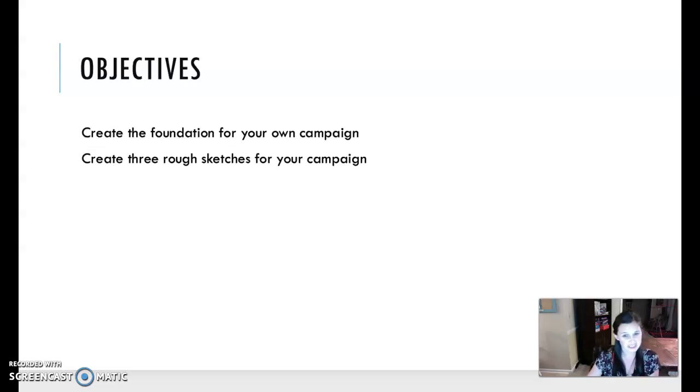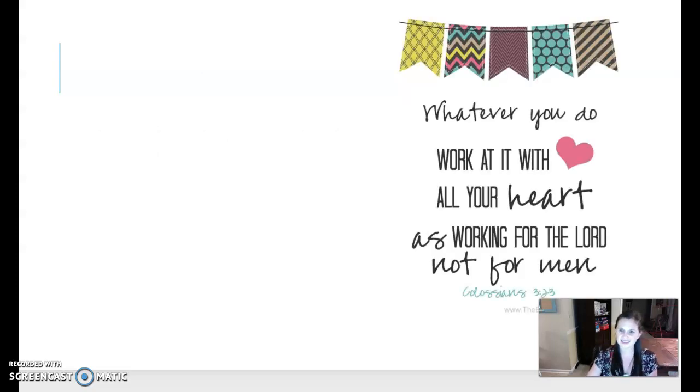What are your objectives? You're going to create the foundations for your own campaign and create 3 rough sketches for your campaign. So we have been looking at consistency and analyzing things, and we have been in here for a long time, for a hot minute, we could say.